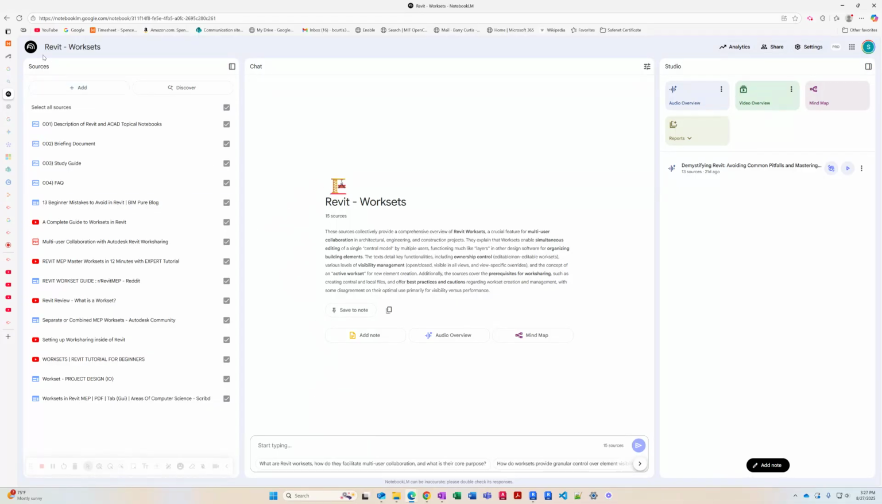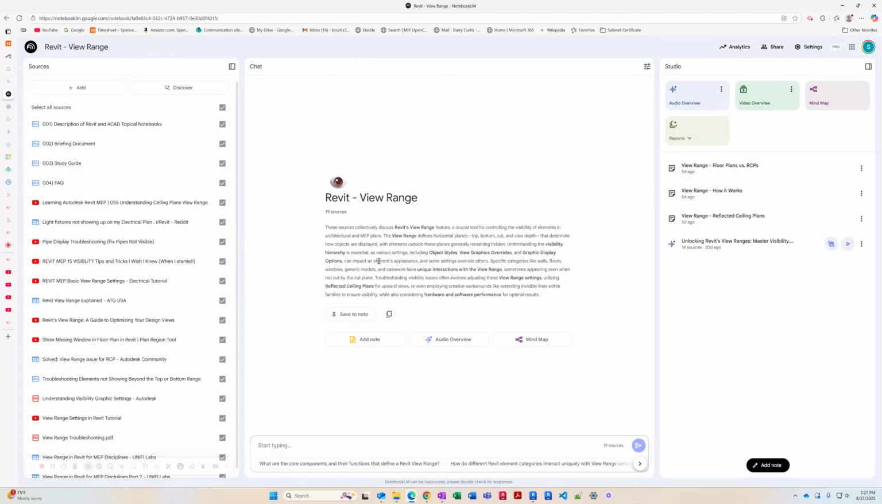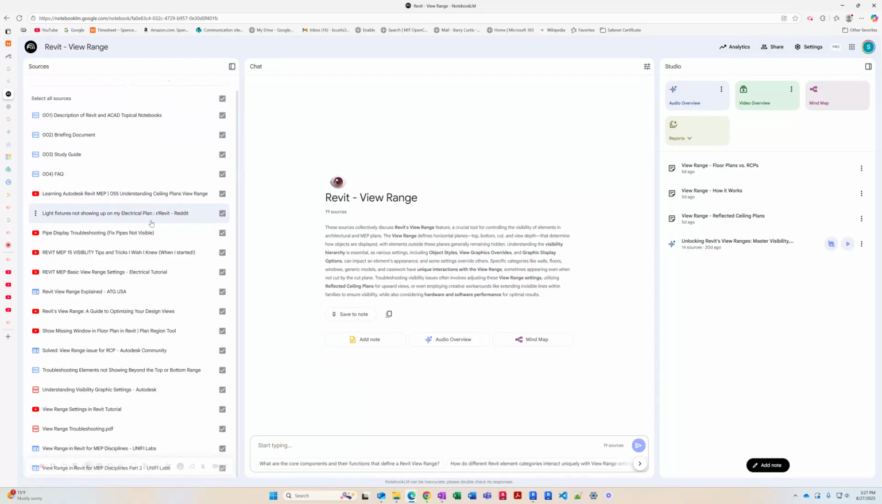We have a similar situation, although there are actually more resources available with the Revit View Range Topical Notebook. Again, we have the briefing document, study guide, frequently asked questions on the left, which will give you great overviews. We have a number of resources here on the left-hand side that help explain how View Range works.